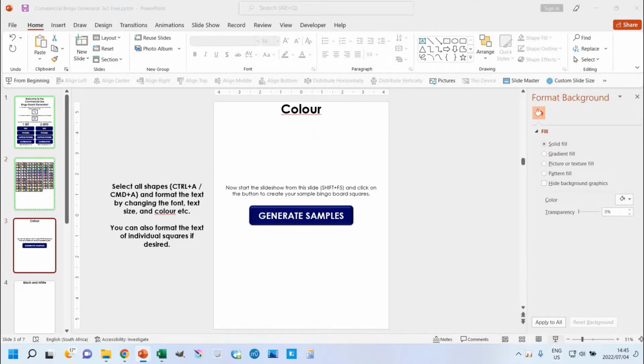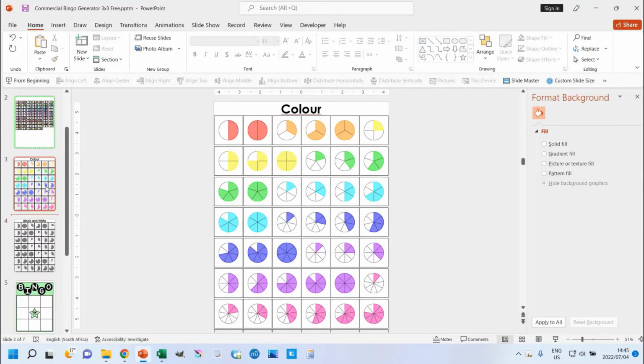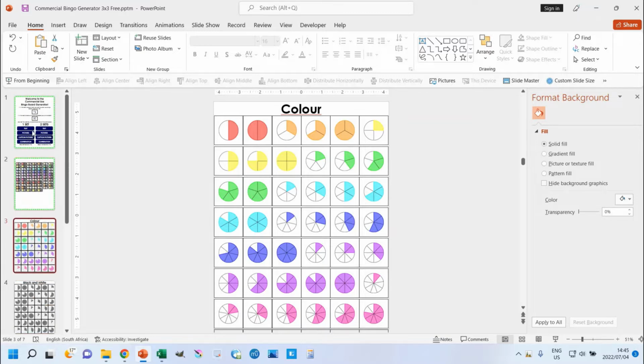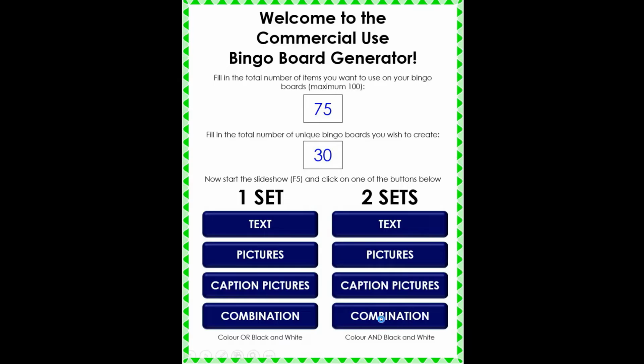And then I will generate my samples like normal, and they will look like this. Now obviously over here there's no text for me to format, so I don't need to worry about that. Okay, and then I would go and choose my template and generate the bingo boards again. Now I want to show you what it looks like for the combination option.